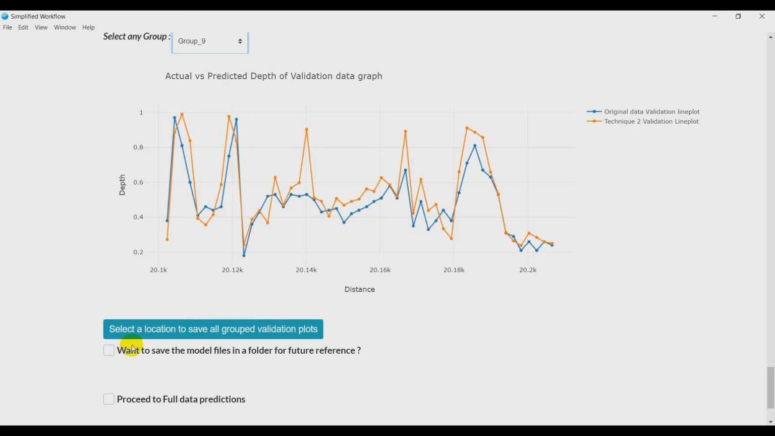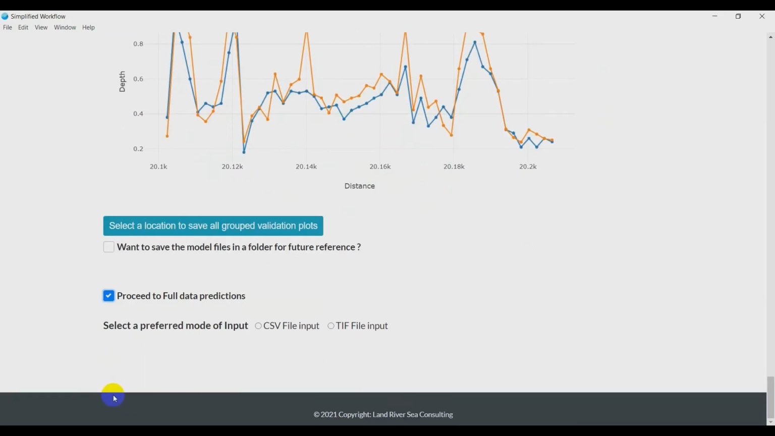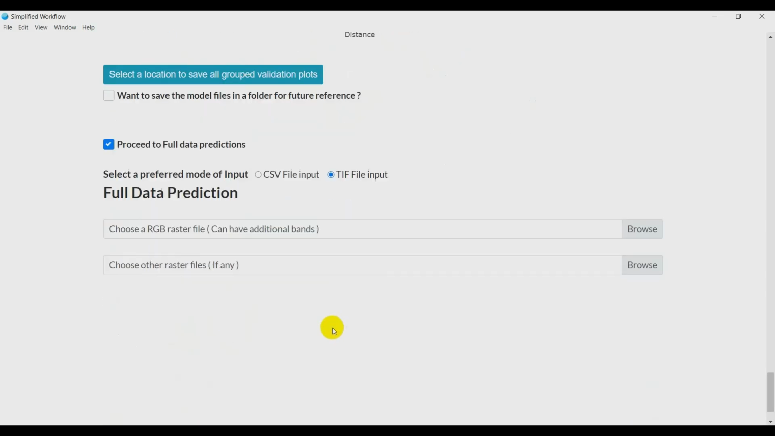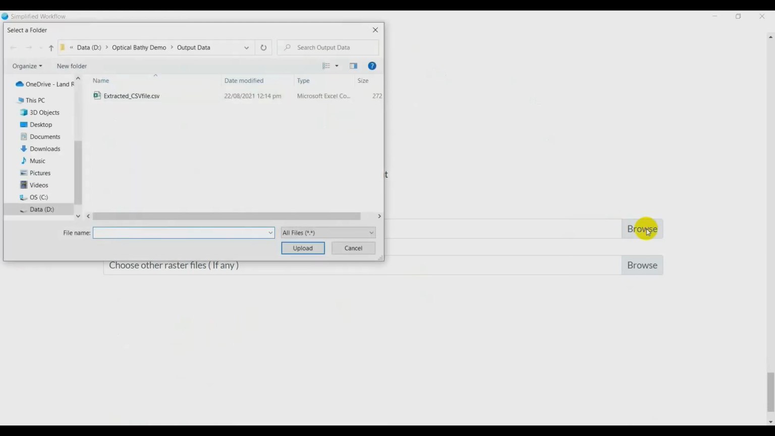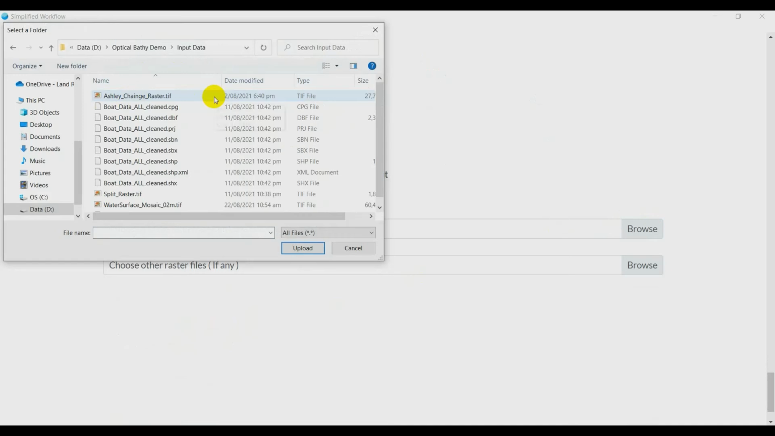But for now, we're going to move on to proceeding to the full data predictions. So that's really straightforward. We can select a preferred mode of input. Either we have a CSV file of data points to predict against, or most likely what you're going to have are TIFF files with your orthophoto. So we want to choose our RGB raster first.